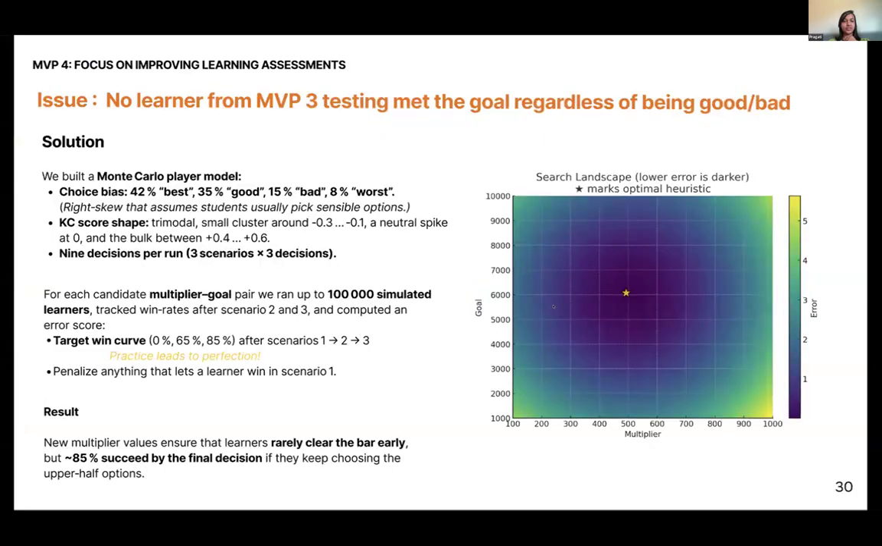One other thing that we did was a Monte Carlo player model, just to determine our multipliers for each goal, for understanding basically which was the best kind of multiplier to make sure our students were meeting the goal. The way we built the model was we introduced a choice bias where we assumed that the student would pick the best option 42% of the time, worst option maybe only 8% of the time. And with that, we did our modeling. I think we ran almost about 10,000 tests.